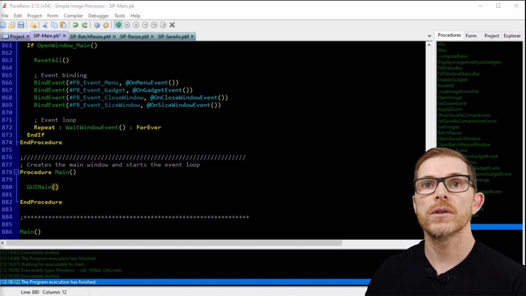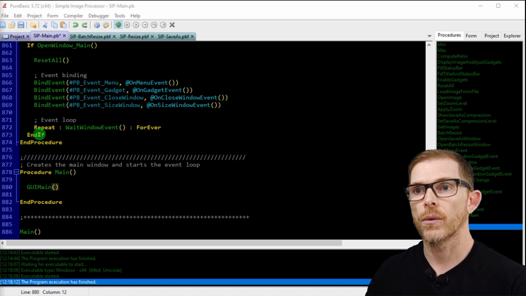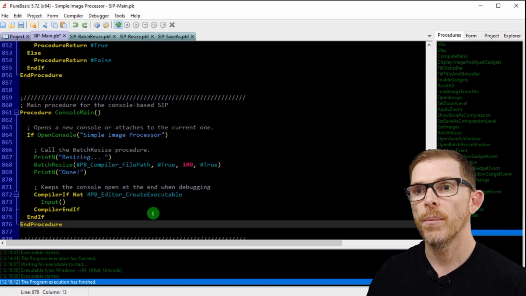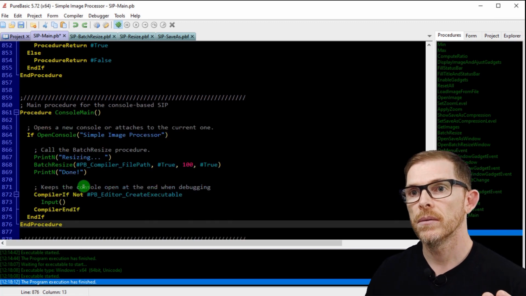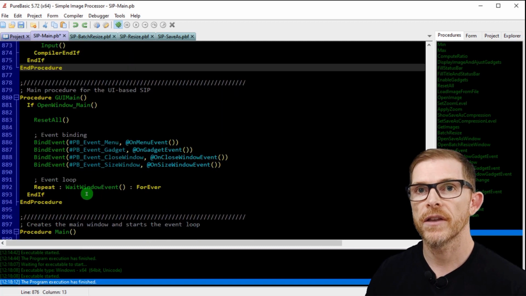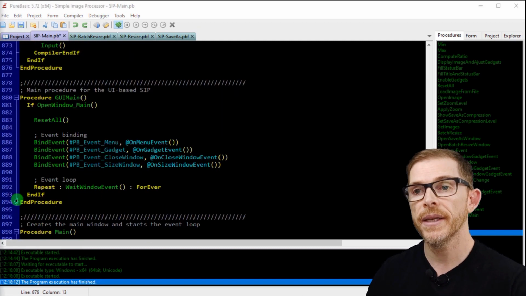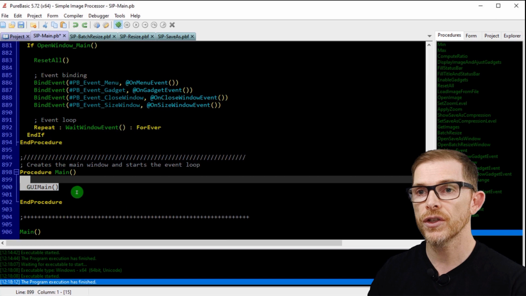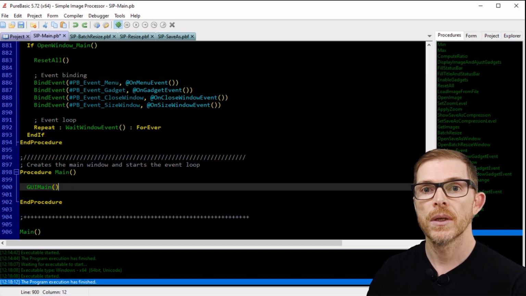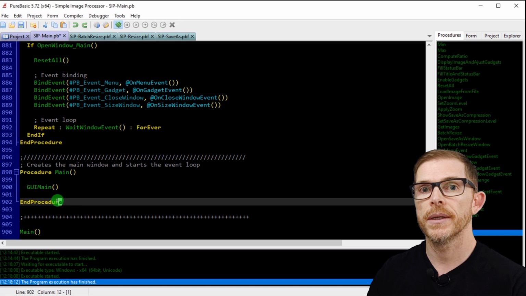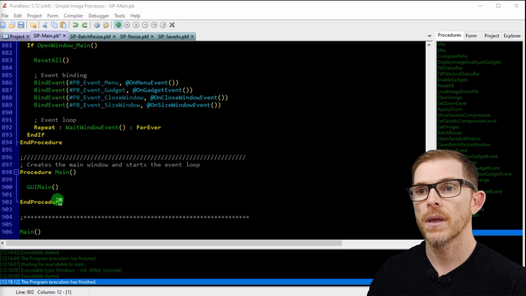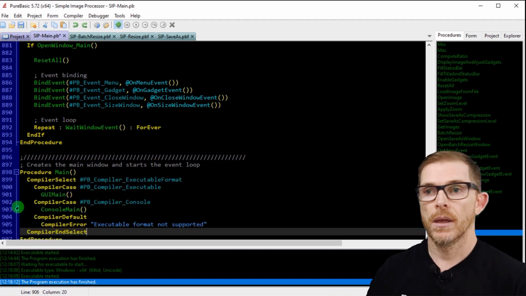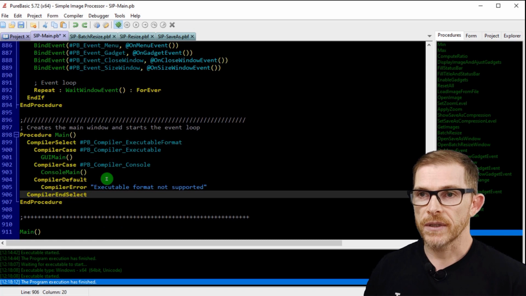That's the first one. And then I want to be able to switch between, as I said, console and GUI. So I need a console main. I'm going to create a console main, but okay, I'll explain that later. And then I need to switch in the main procedure. Instead of just calling the GUI main, I'm going to switch between the GUI main and the console main, depending on some compiler directives, some constant.